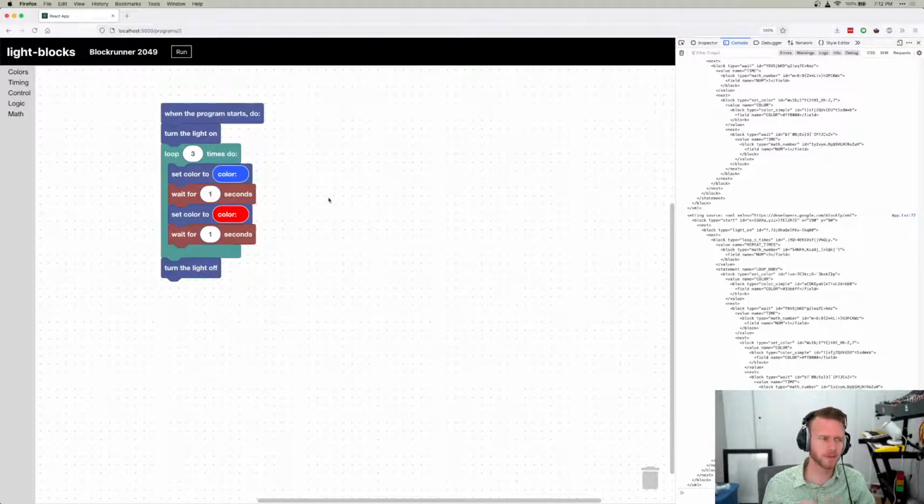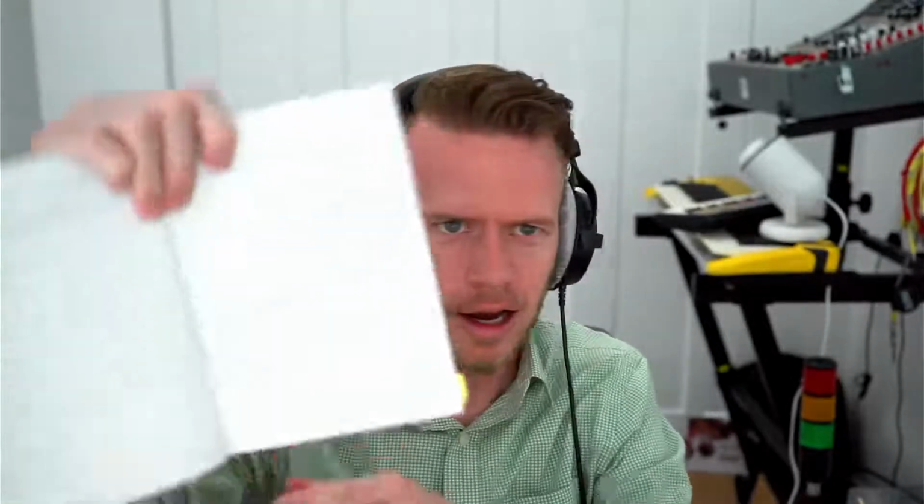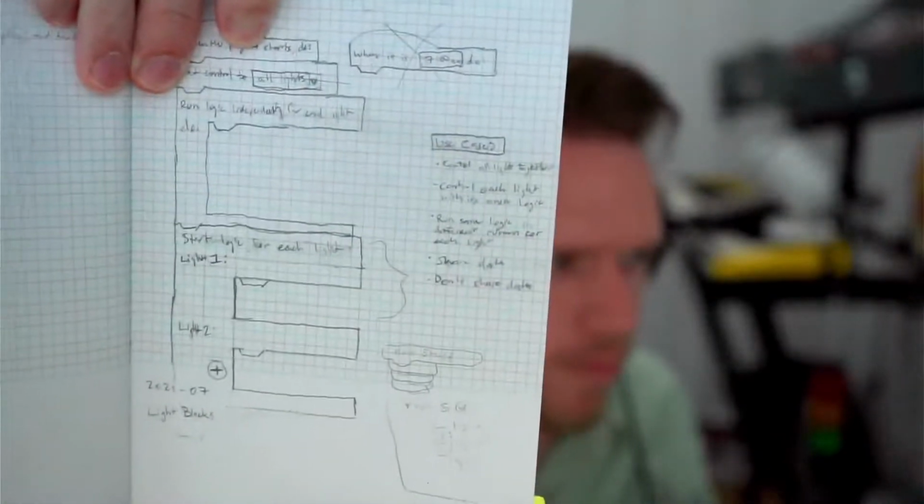That comes with one of the use cases. So let's jump back over to here. I've got my use cases written over here. Let me read them off. So use case number 1 is control all the lights together. We've got light number 1, we've got light number 2. We want them both to do the same thing at the same time. So when we say set color to blue, they both turn blue right at the same time. Or turn the light off, they both turn off at the same time, etc.